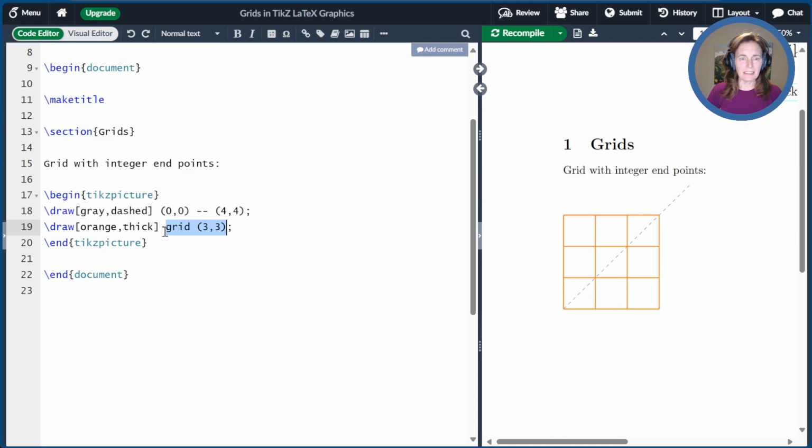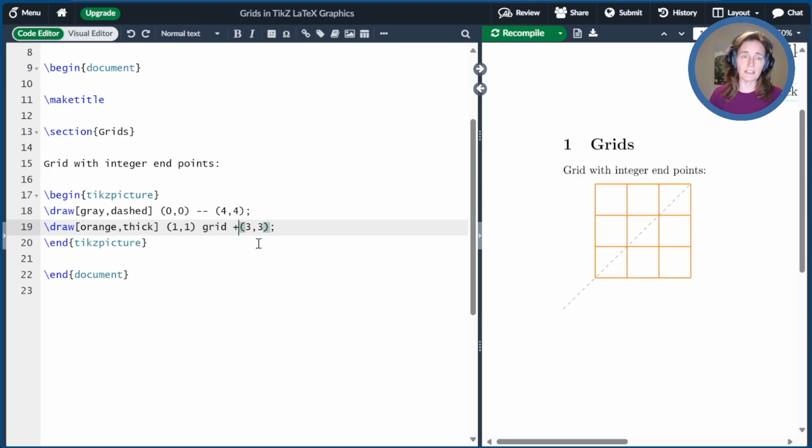Now we can change this 0, 0, which is implicit here since I didn't put anything. It starts at 0, 0. We can change this to be 1, 1. When we do that, we get this grid that now goes from the point 1, 1 to the point 3, 3. So it's only a 2x2 grid. If I want to make it a 3x3 grid, I can make 3, 3 a relative point by adding plus or plus plus in front of this. In some ways, the grid is like the rectangle. You specify the starting coordinate and the ending coordinate, which can be explicit or relative.